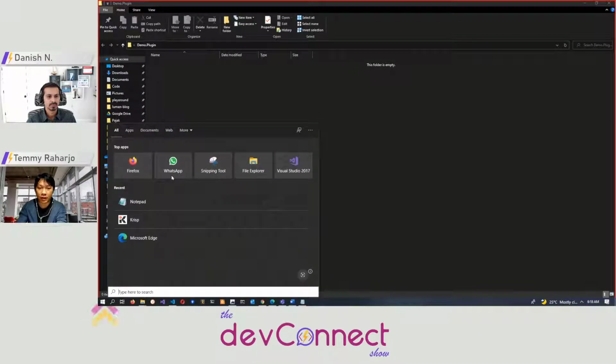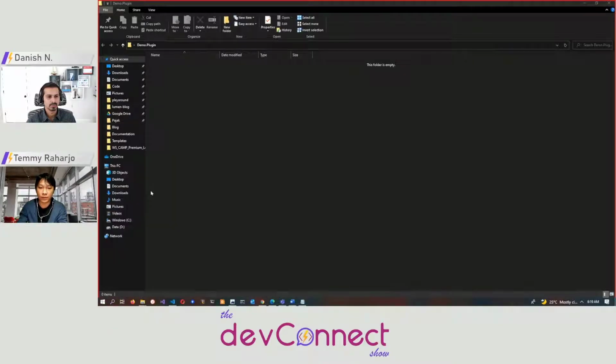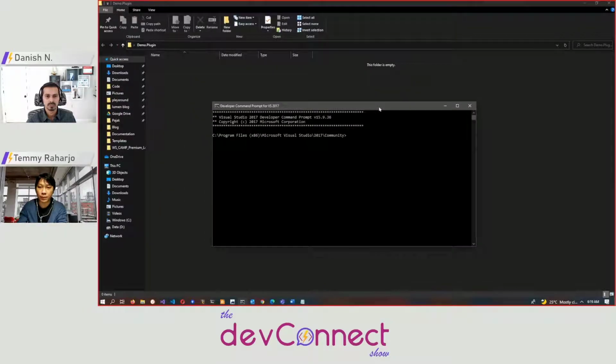So from the beginning, we need to create a plugin project. Now I will open the developer command prompt for Visual Studio, because I will use the pac command. In here, we need to go to the directory, and what we need to do is just this.